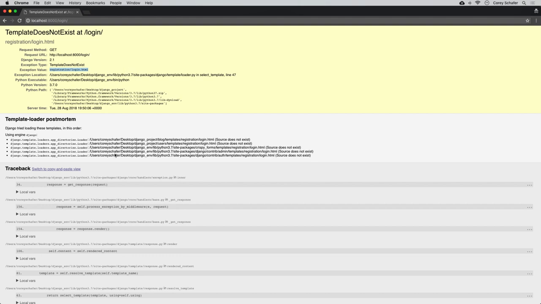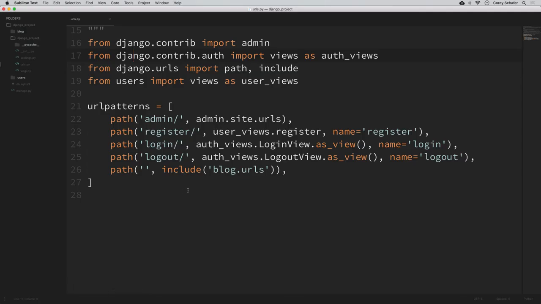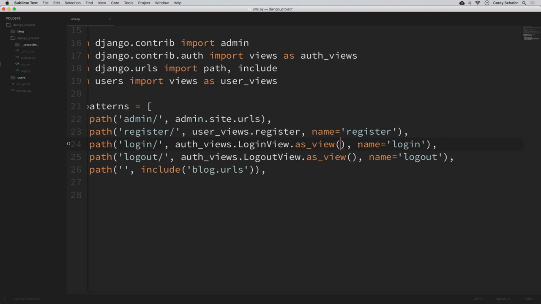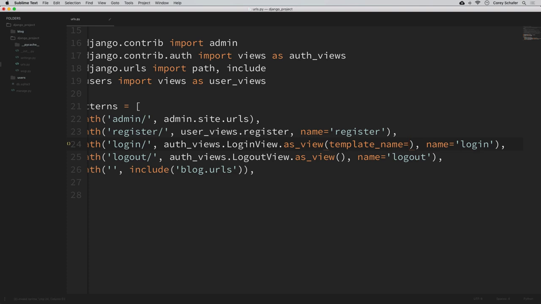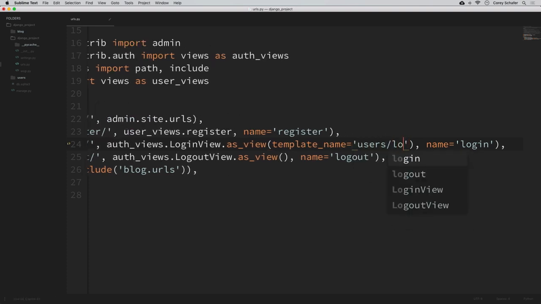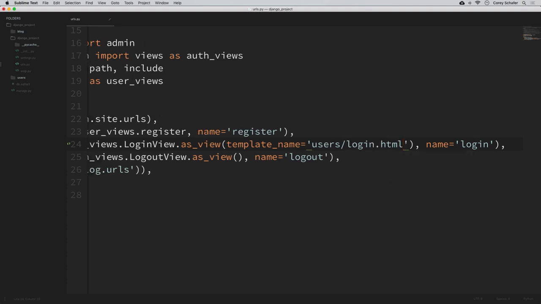Okay, so to do this, I'm going to open back up our URLs here. And at the end, we can tell Django where to look for a template. We're actually going to pass this in as an argument to the as_view function. So within this as_view function, I'm going to say template_name is equal to, and then a string. I'm going to say that this is in users/login.html. Now we haven't created this yet, but we will in just a second.